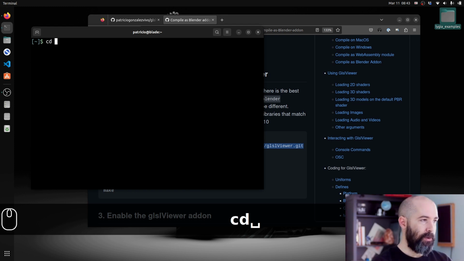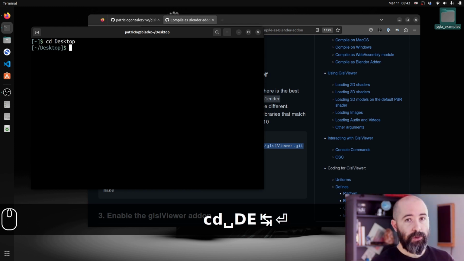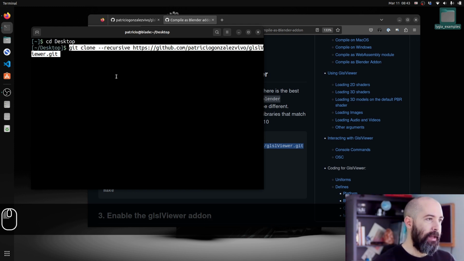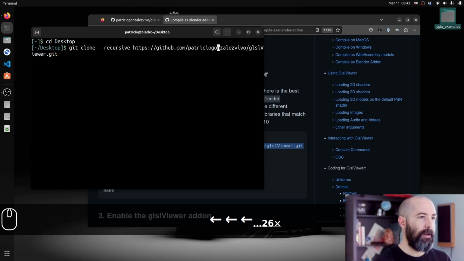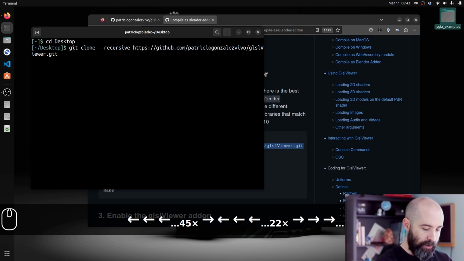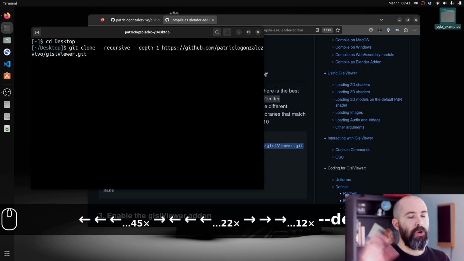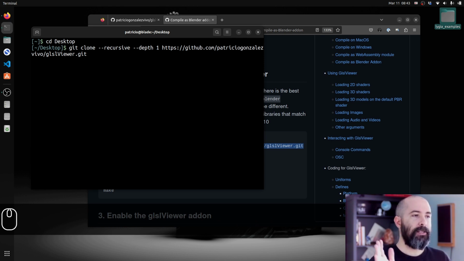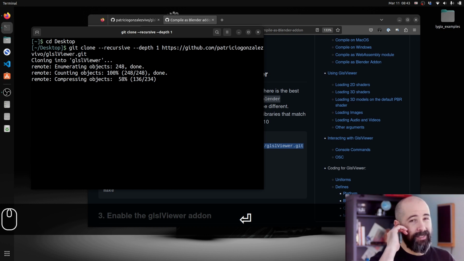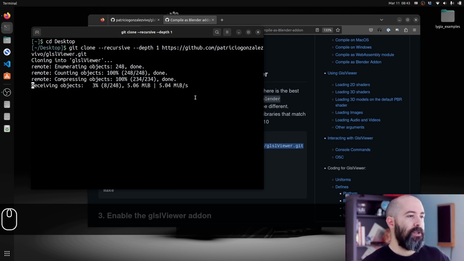So the first thing I'm going to do is go to my desktop. This is how I usually install it. I clone GitHub patricio/GlslViewer recursively, because we want to do it fast. I'm asking it to not clone the entire history, but just the latest updates, so it has a depth of 1. This will hopefully make the process slightly faster. This part takes a while.